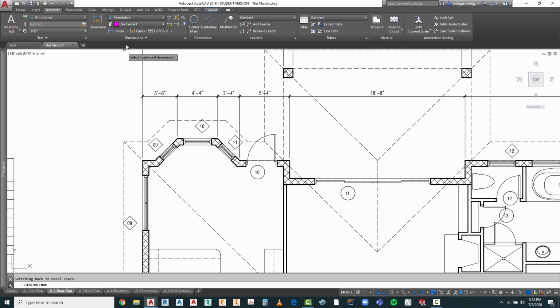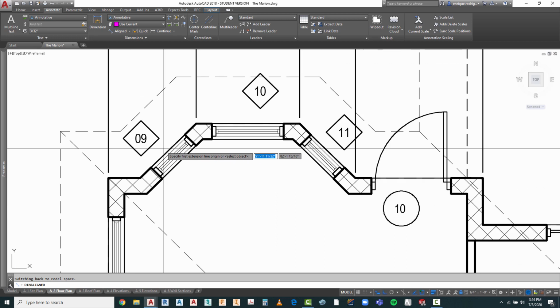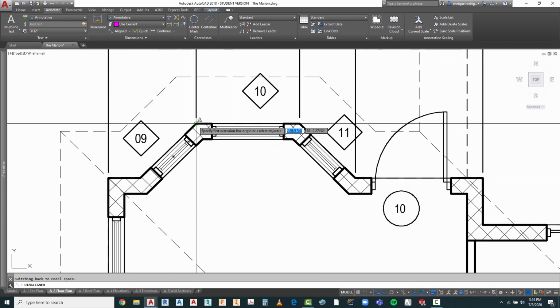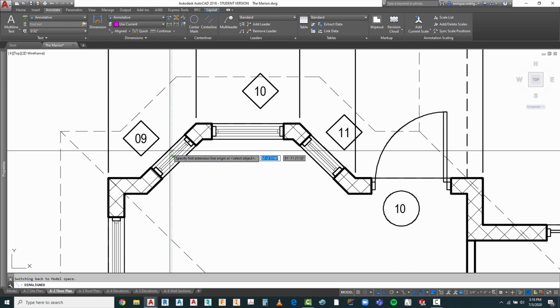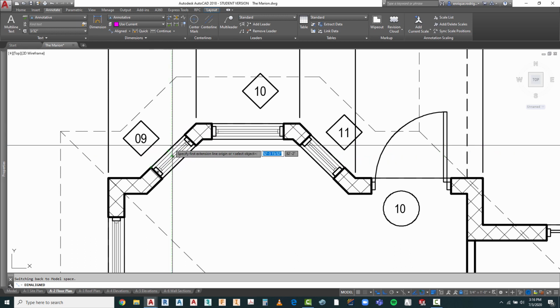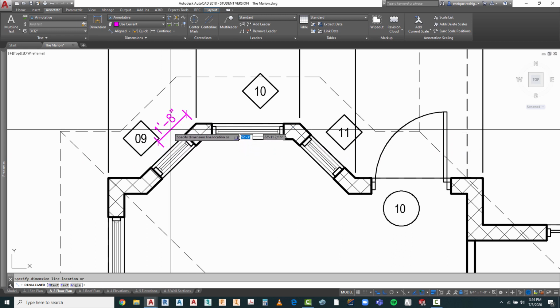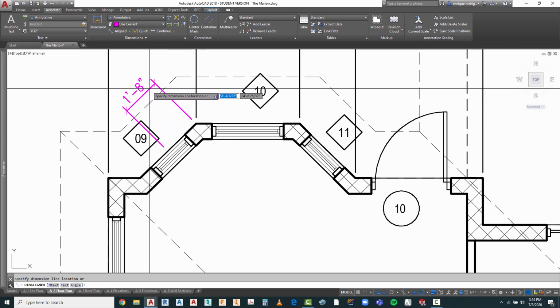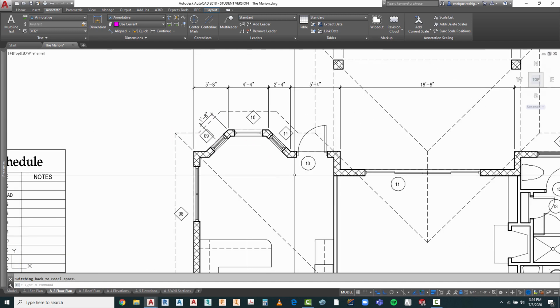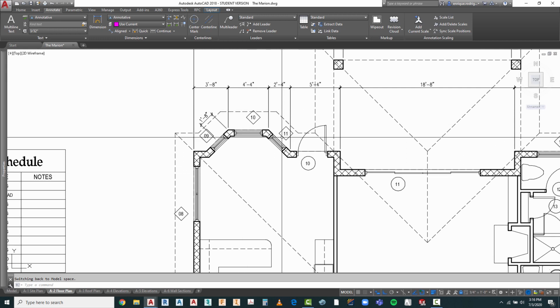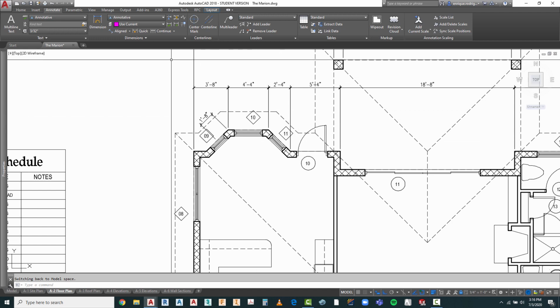So instead of linear, we're going to be using the aligned dimension. You have to make sure the things that you click here are in line like this. You can't click up here and then somewhere in the middle of the window. You want to make sure you're clicking along the same path of the dimension. So the first one I'm going to do is click there and dimension in there, and I can bring that out to here, and there's my first dimension for that window. Now I'm going to do the same thing for the next window and continue our way around in here.